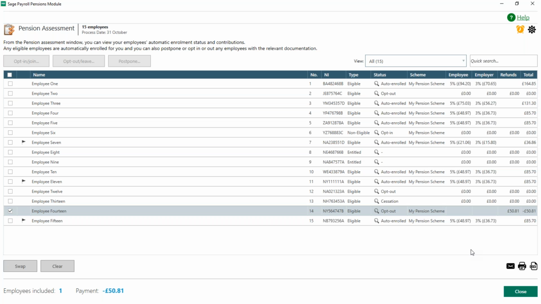Now, if for some reason you're not getting that refund option, it might be because you haven't correctly recorded the active membership date. So that happens automatically when you send pension letters, which we'll see later on in the demo. And I'll also highlight at that point where you can check the active membership date and, if required, make a change to it. So we've seen an opt-in request and an opt-out request. What we'll take a look at next is postponement.